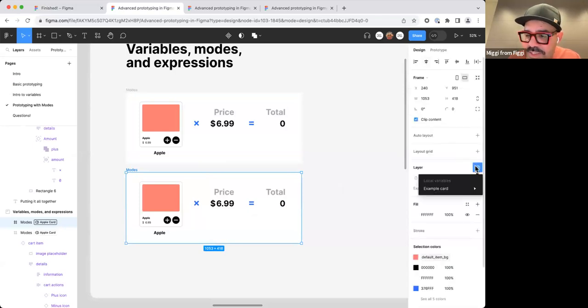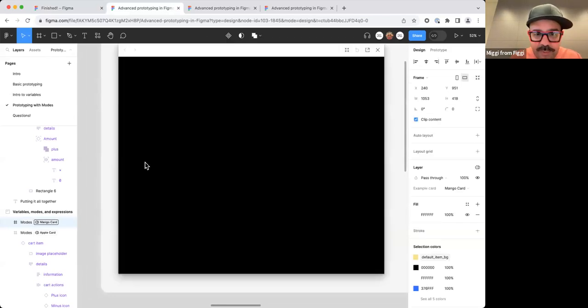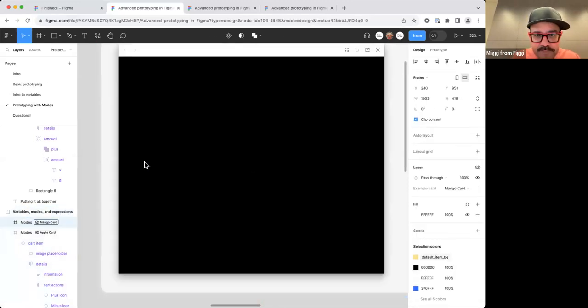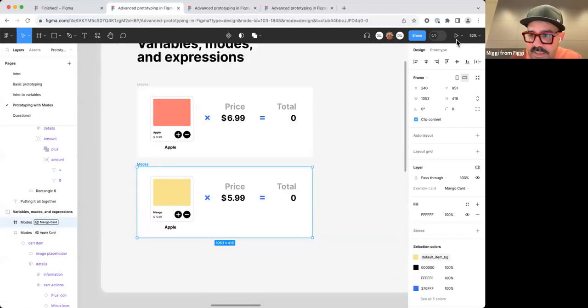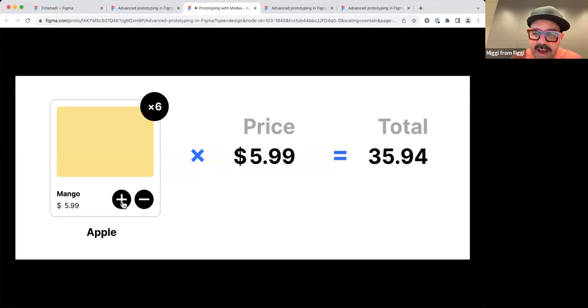I set this to mango mode, and I run this mango prototype. Let's have that load. Let me try that one more time. I'll hit play. I know it wants to open up; it wants to be my friend. There we go. You can see that now we have our mango values.